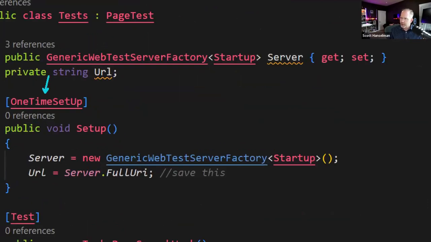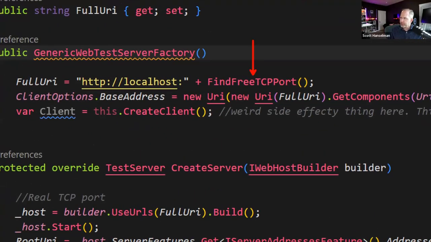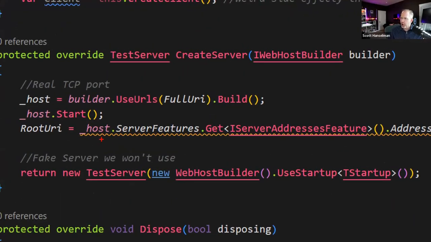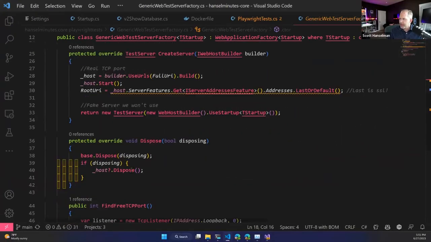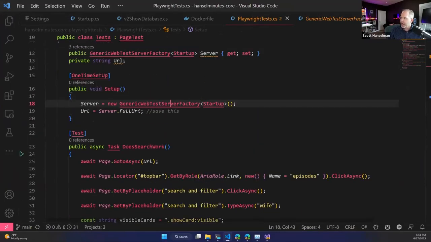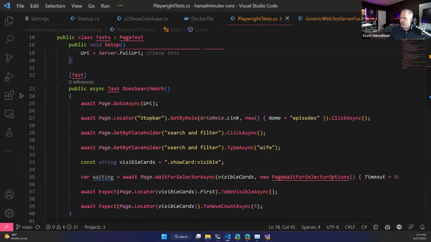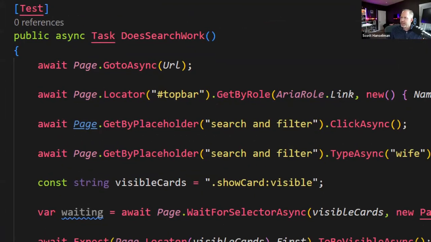And then here in one time setup, which happens once for the tests, I spin up the web server and I pass it startup. And what Web Test Server Factory does is it builds up localhost colon whatever port you're on, then tells the host that is firing up ASP.NET, here's the IP address, then pretends to start up a test server and never uses it, and then throws it away at the end. And in doing that, we end up spinning up localhost. We fire up our startup class. And then once we do that, because that has already happened under one-time setup, each of these tests just start going to that URL.